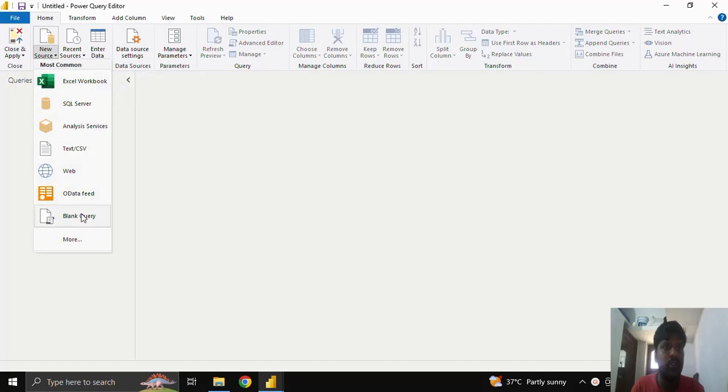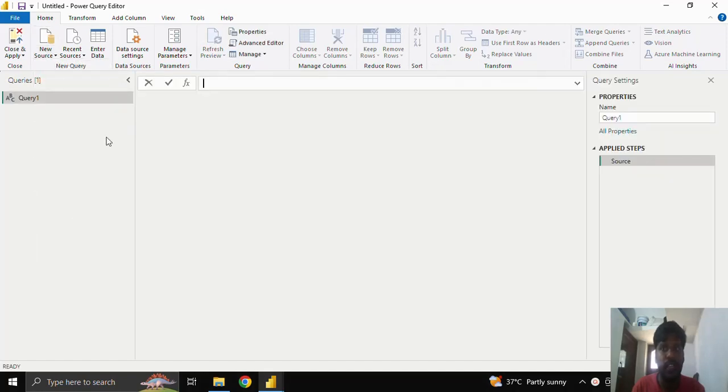I could click on New Source and click on New Blank Query. This is my blank query. Here is my formula bar, where I could write similarly to the Excel formula bar. Today I'll explain to you about list, record, table and function. Okay, let us start with the list.